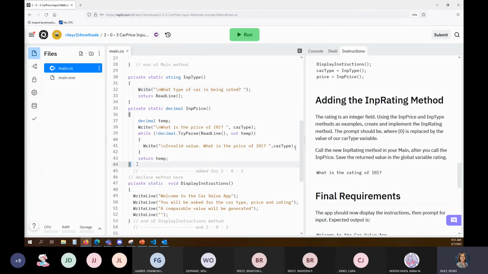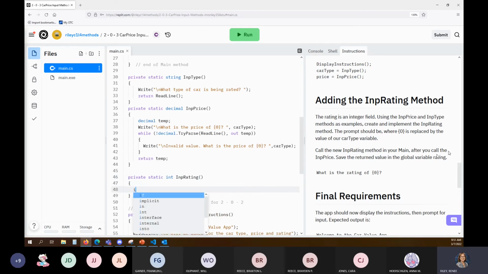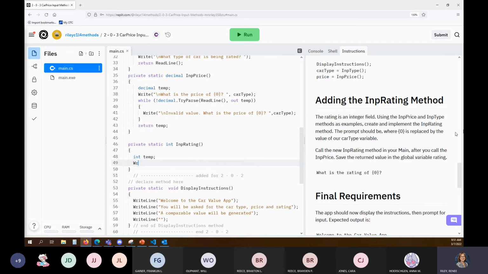Okay, I'm going to put it right under my input price. And my header is going to be the same, private static, except I'm returning an integer, and input rating. Now in my input rating, I'm going to set up an integer to hold that value temporarily. And then I'm going to write out a prompt, \n, what is the rating of the car, question mark space, and after my string, the variable that I want to use to replace that parameter will be rating.